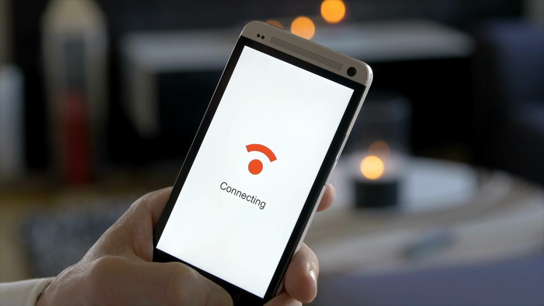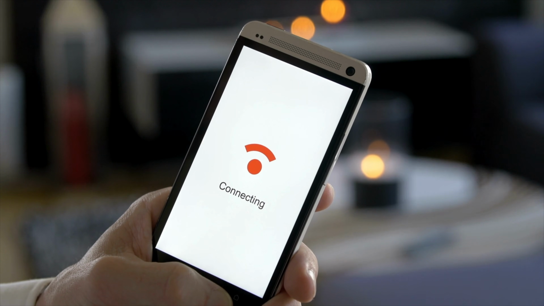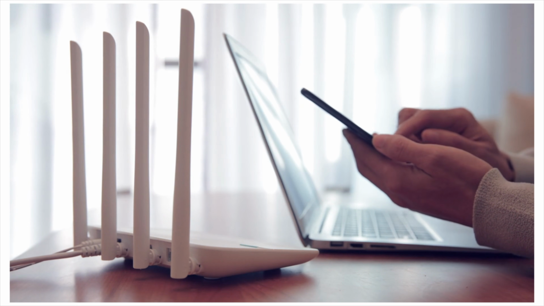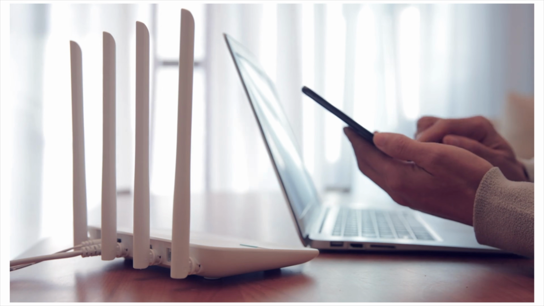Now, Zigbee can also interfere with Wi-Fi signals, so an alternative might be Z-Wave, which operates on a completely different signal from Wi-Fi and Zigbee. So there's less chance of interference, but it's also proprietary.